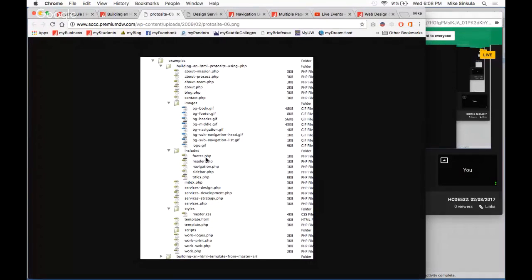What we are going to do then is we are also going to use a series of includes. So right here you can see that we have an includes folder, and in that folder I have footer.php, header.php, navigation.php, sidebar.php, titles.php. We're not going to use all those files, but we're going to use the principle of includes.